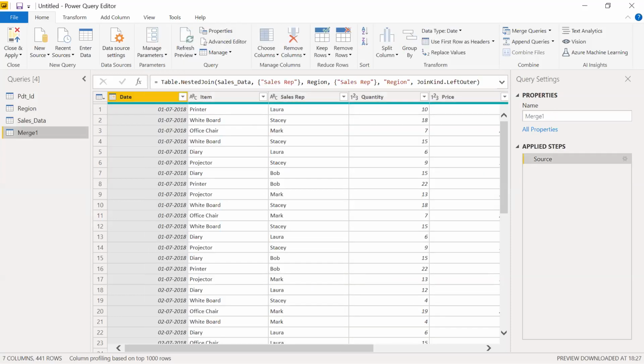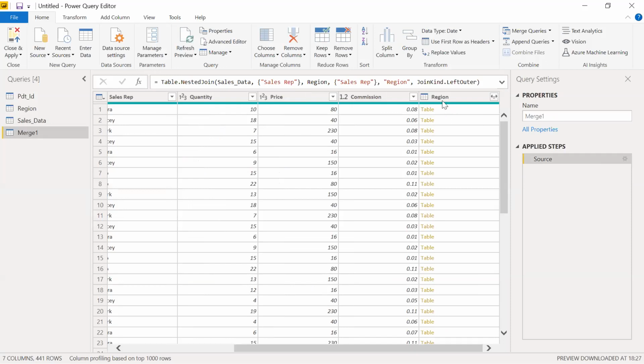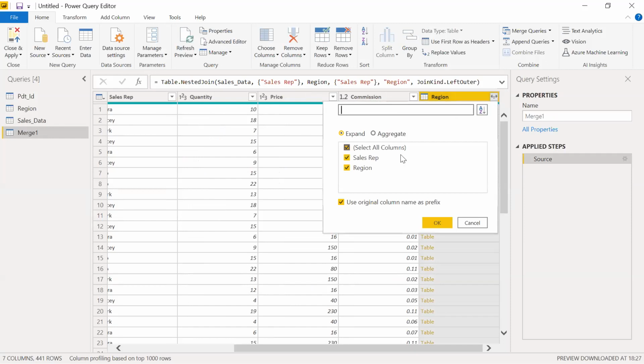So you can see this entire table will become one column. You can click on that and say, I don't want all the columns. I want only region, because I already have the sales rep with me. And I am not using the prefix. Prefix means you will get region dot region, so don't use the column prefix. Click on OK.